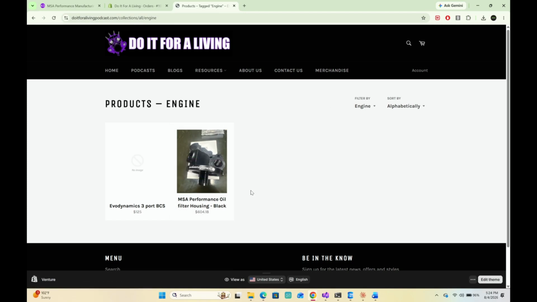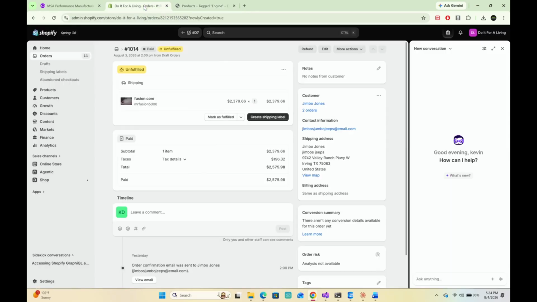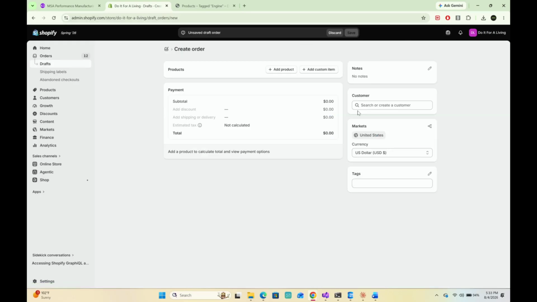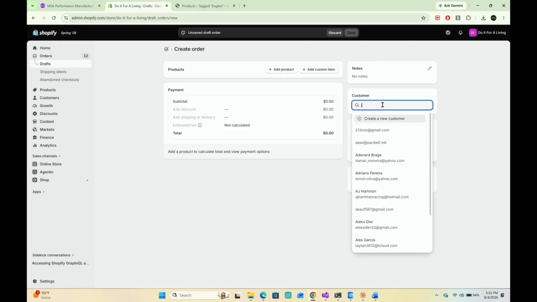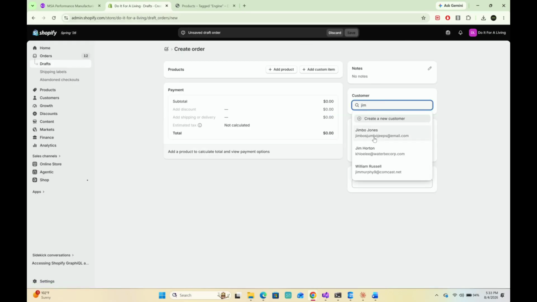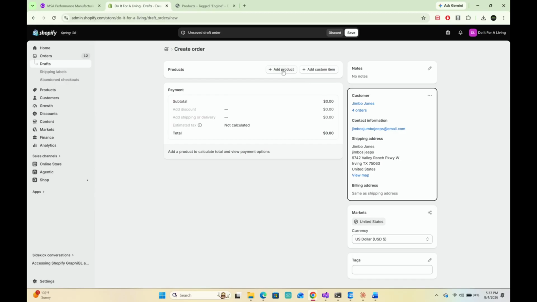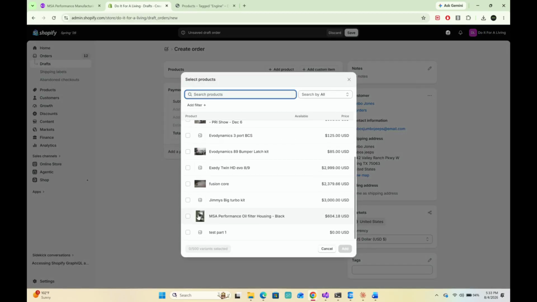Okay, so the next thing is like, what do we do when an order is received? So let's go in here and I'm going to actually create an order. Okay, so I'm going to create the order with Jimbo Jones here. And we're going to add the oil filter housing to the order.